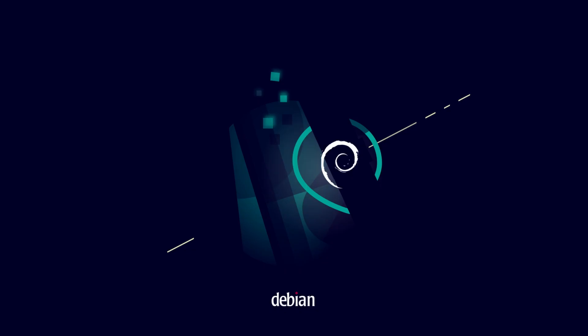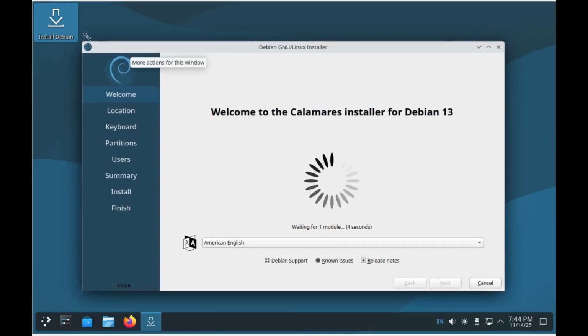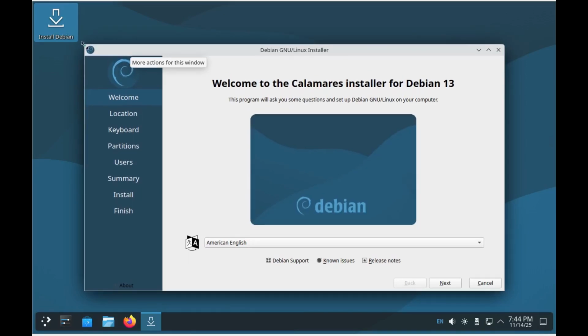In this one, we'll be installing Debian running the KDE Plasma desktop. Pop your live USB into your computer, fire it up, and let's get busy. After clicking the Install Debian icon on your desktop, it brings up the Calamares installer.